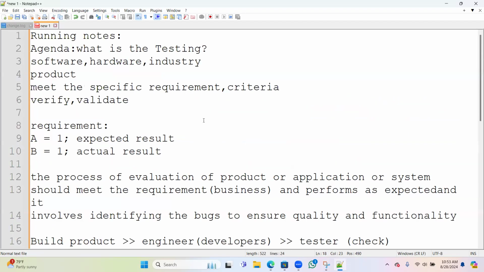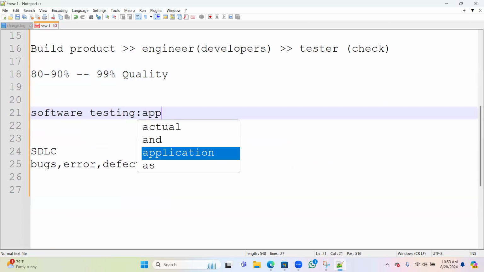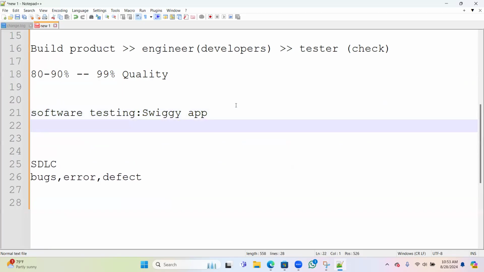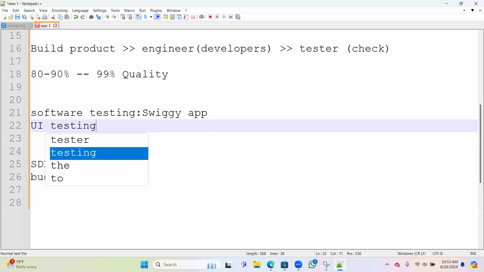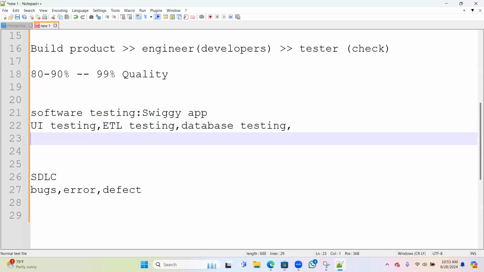In this testing, I told you what testing is. Now we'll come to software testing. In software testing, you might take any app, let's take Swiggy. There are many kinds of testing, like UI testing, meaning user interface testing, or ETL testing and database testing, or, since you know about Android, which is one of the OS, Android testing.